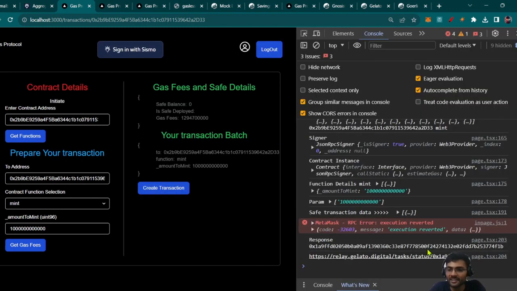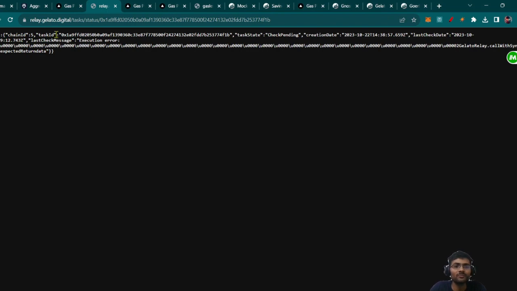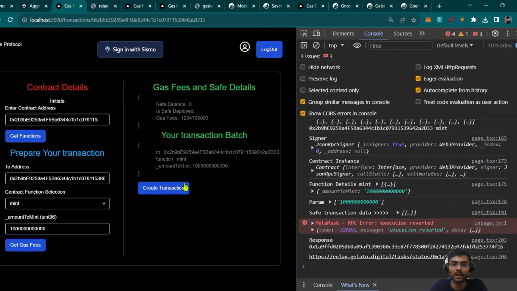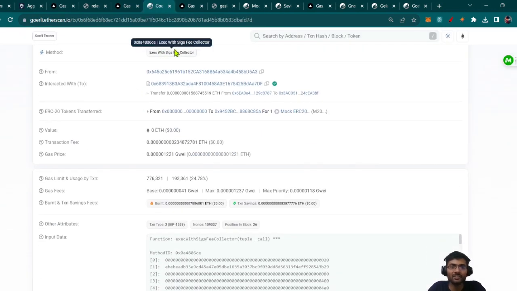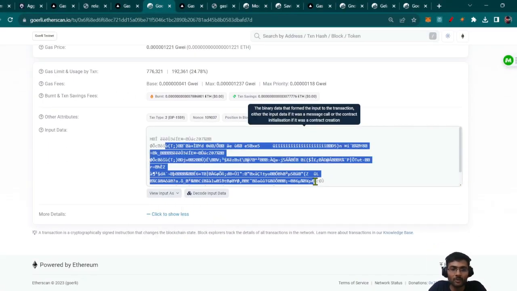And in the console, we get a response, which is the transaction hash, and it's a Gelato relay transaction. So the task ID that we have, the task state, and it's still pending, but in a second, it would end up in a success state. And we would have minted this much amount of tokens. We can check on the Explorer to find that yes, execute with sign fee collector, and one of this APE token was minted to us and we paid absolutely zero gas fees because all our gas was paid by ApeCoin DAO basically.